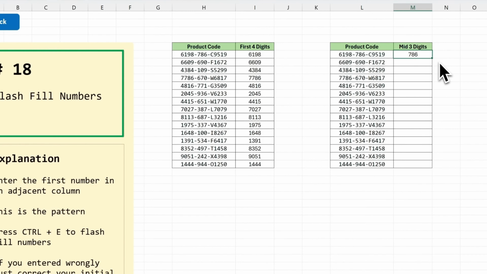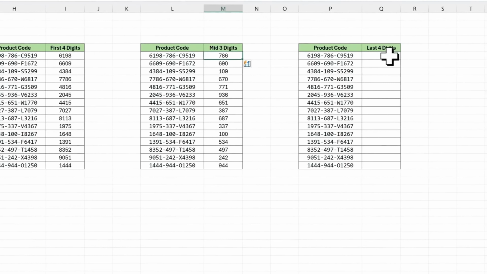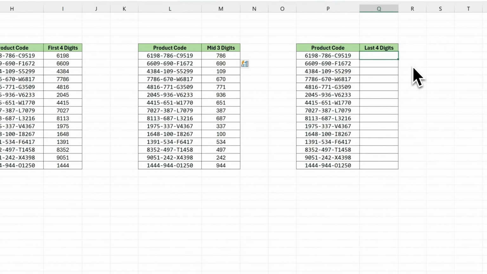Ctrl E. That flash fills in all the way down, and we'll do it for the last 4 digits. So 9519. Ctrl Enter, and what's again the magic shortcut? Ctrl E. There you go, done.